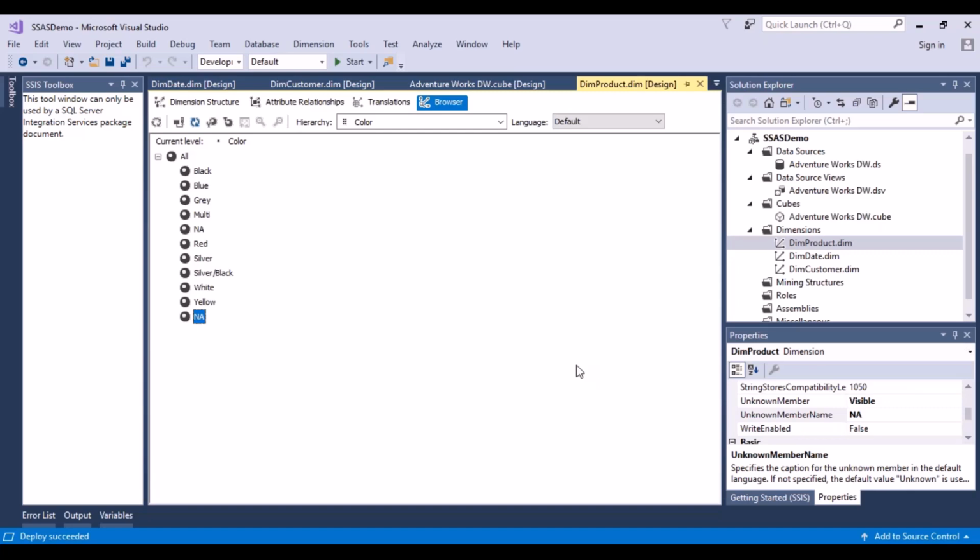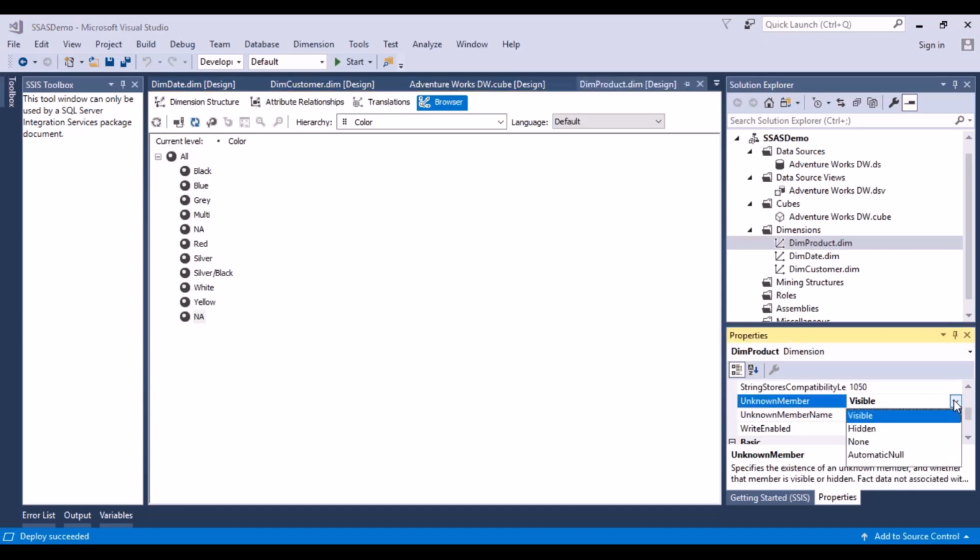If they do not want to see the unknown members, then you can choose the property as hidden. If you are sure that there should be no nulls, then you can choose this to none. And if there is any null value or unknown value coming up in your data, then your deployment would fail. Otherwise you can put it as automatic null, and it would convert any missing values to null. So this is how you handle the missing values.